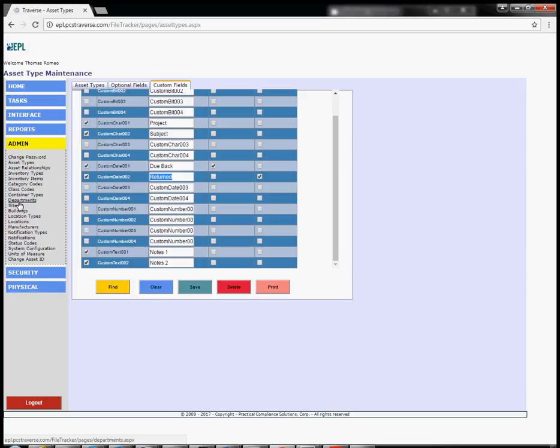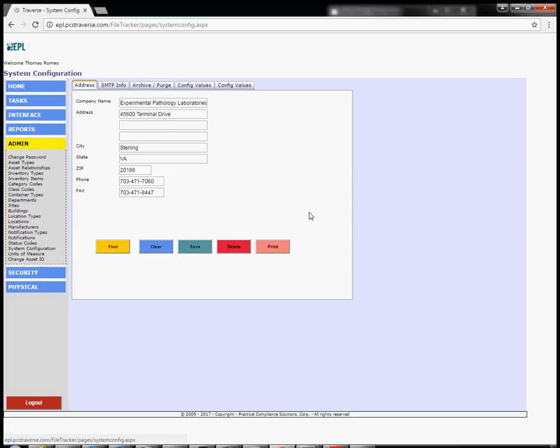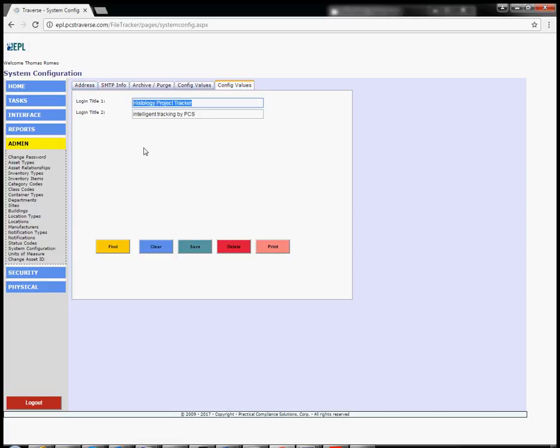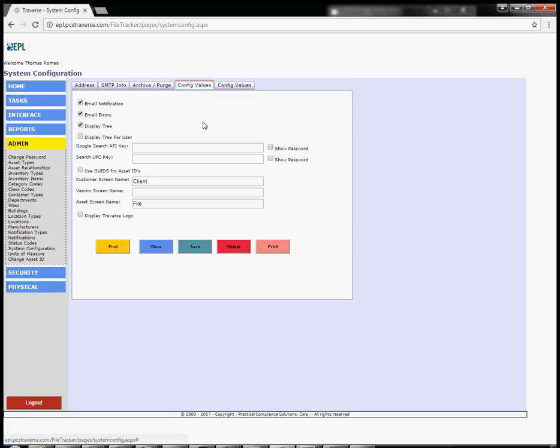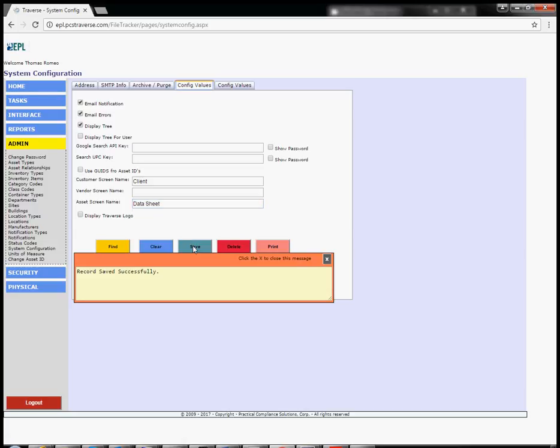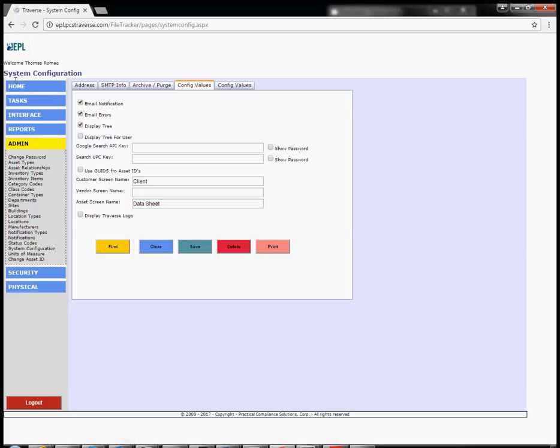So let's go down to the system configuration and go through a few items here. There's the company name and info. Config values, right? There's the title we saw on the main page. Some more config values. Now remember, we're looking at files, but for this histology project tracking system, wow, that was a tongue twister, we could say data sheets. Save it. And now if I go back home, well, I'm not going to do that just yet. We will come back to that.